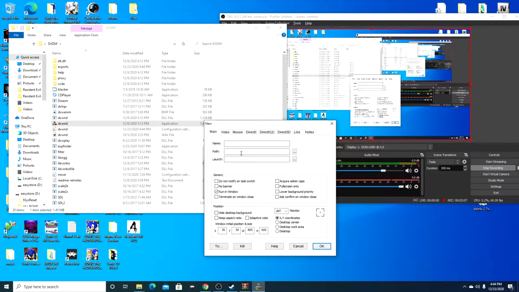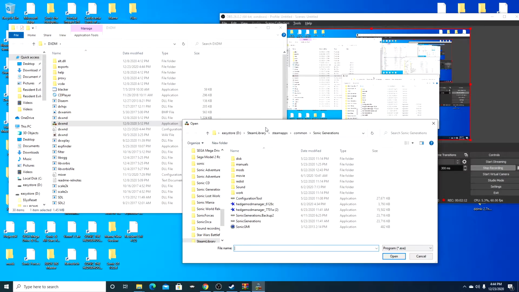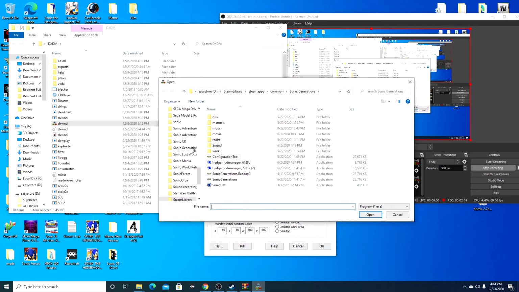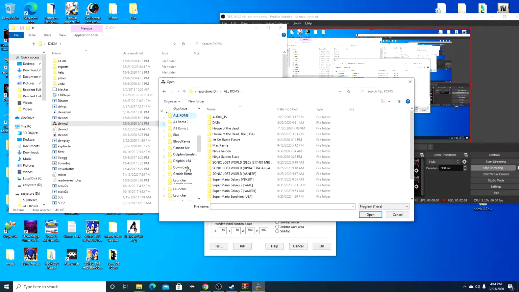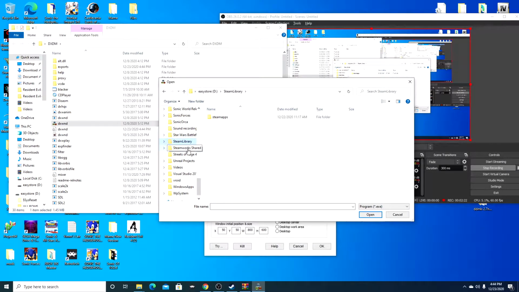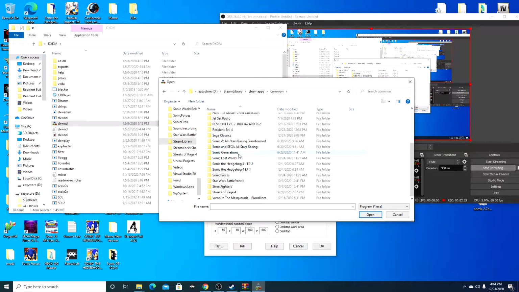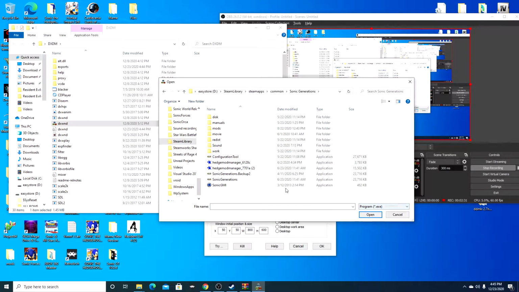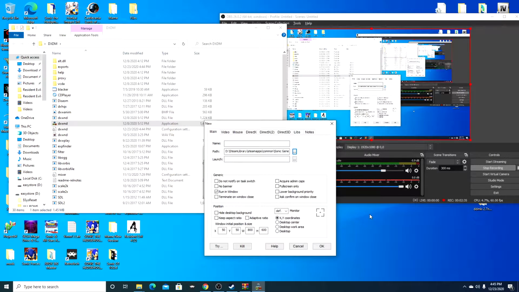Once you're in add, you're going to see this path right here. Now you're going to navigate to wherever you keep Sonic Generations, or any other game you're trying to put inside window mode. I keep my Sonic Generations on my external hard drive, so I'm going to go to Steam library, common, and then Sonic Generations. Click on the Sonic Generations launch folder, hit open, and it's going to appear down here.